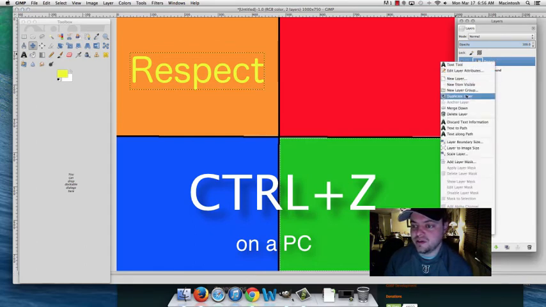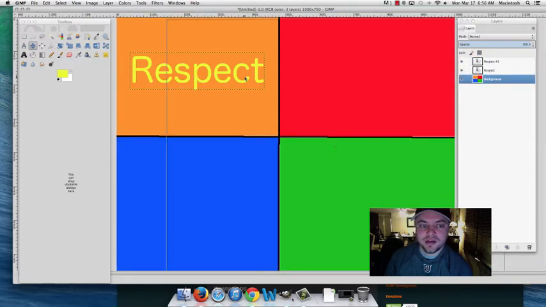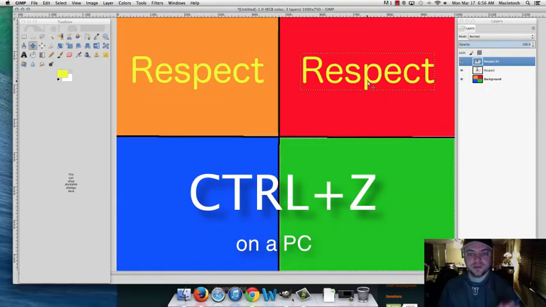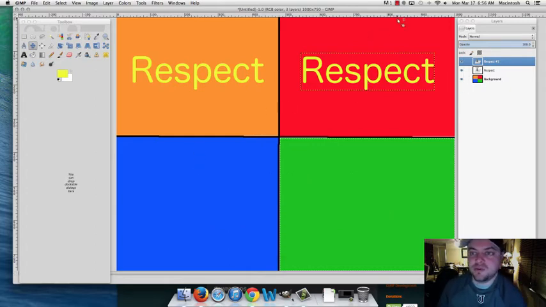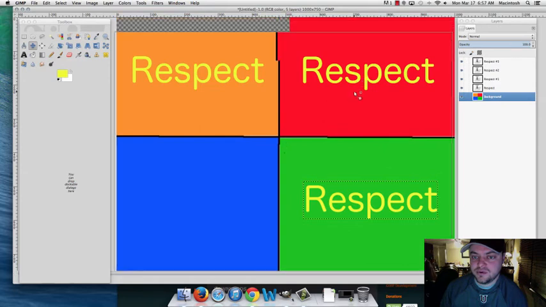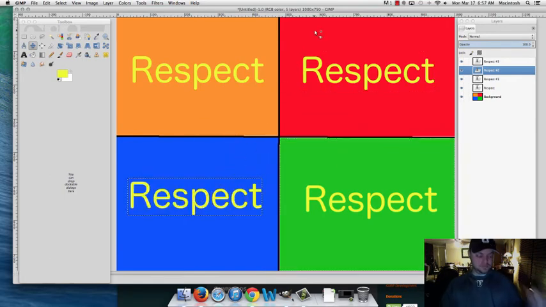Now if I repeat this, if I make a duplicate layer, there's my respect, respect 1, I can go ahead, again, Command Z, there we go, and we're going to repeat this process and put it in the bottom two quadrants. So again, I'm going to go duplicate layer, and since I'm here, I'll just do it one more time. So we actually have four respects. We're going to take this, move it down center, and there should be one more. All right, so there we go.